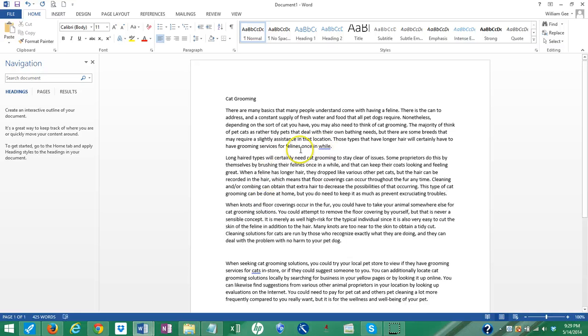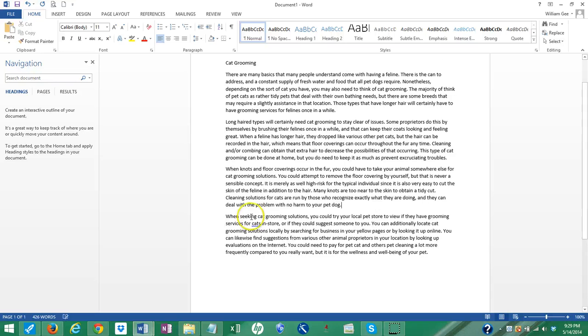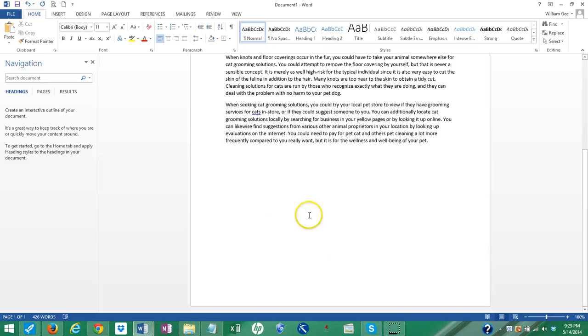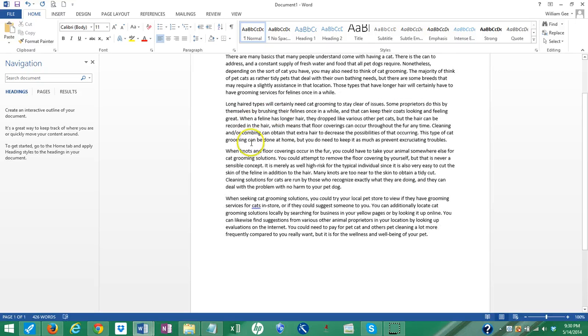See, once in a while, you can see that's why I put it into Word. So it's 99% perfect, but not 100%. So you always want to double check, definitely. But you can see there are many basics that many people understand come with having a feline, a cat. You can change that back to cat if you don't like the way that sounds, if you're really marketing to a group of readers. And I always just read over and change a word here or there.